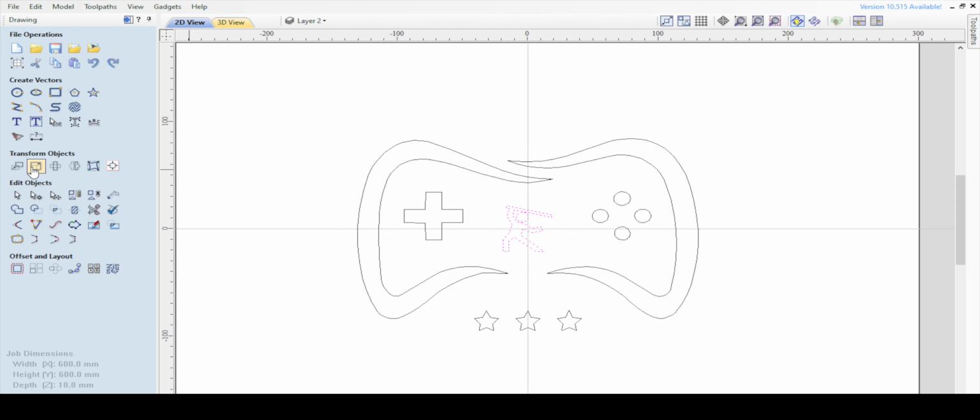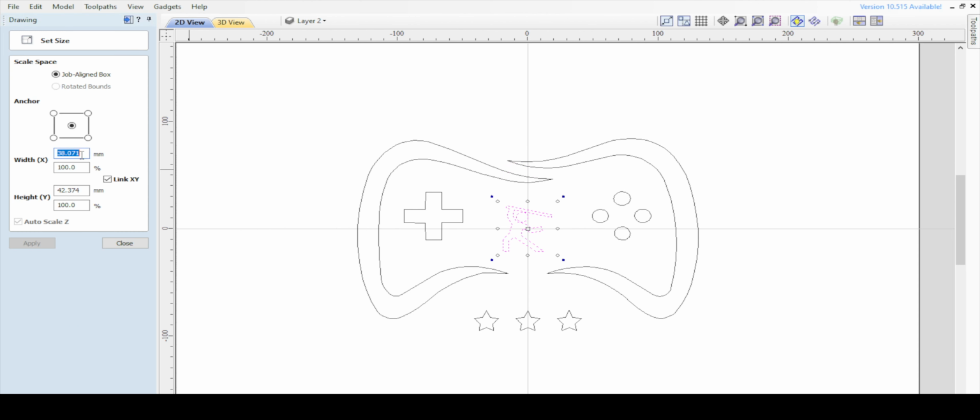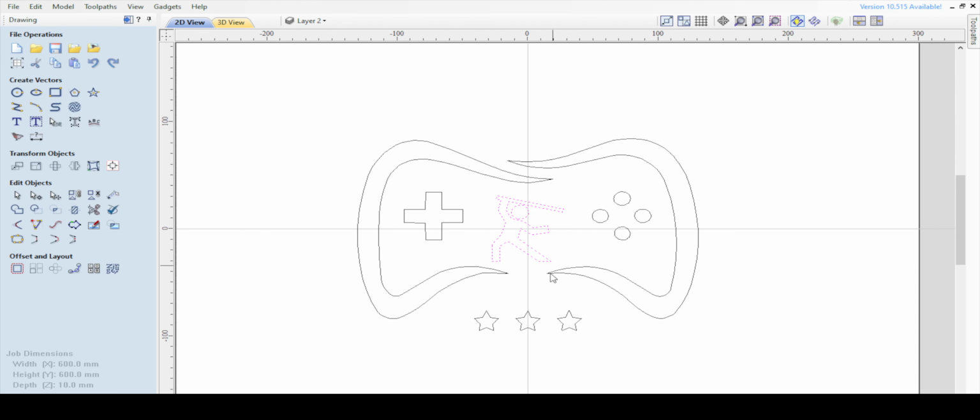We need to resize it. I'm going to give about 55 mm. It's good now. The stars, I'm going to take them to the top, about the handle, just about there. Now I'm going to write the name of the game shop.